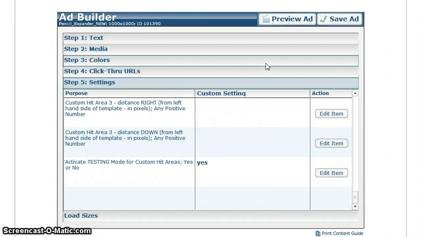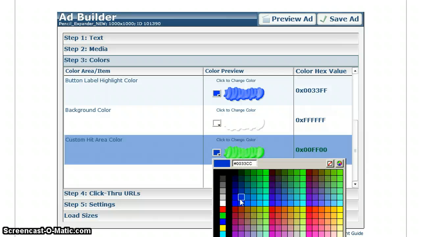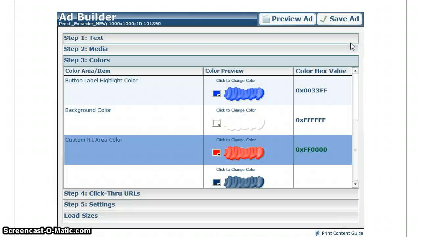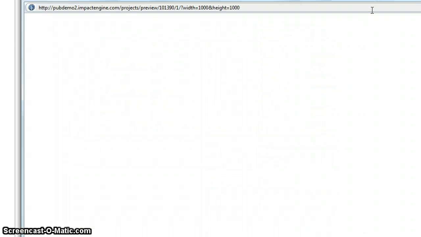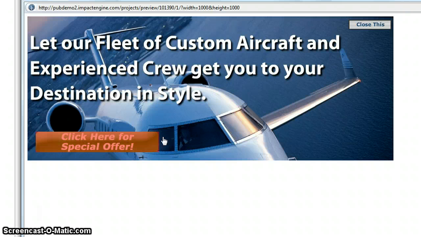And if I come to colors, you'll see that there's an option here to denote what color you want this. This is, again, just for testing purposes, so we can make it red, green, or whatever we want. And when I preview now, you'll see that when the ad opens, it's overlaid this little preview window in essence. So obviously you're going to turn that off when the ad goes live, but this allows you to make sure you've positioned your click-through hit area correctly.